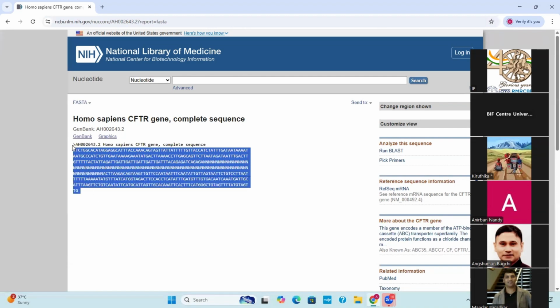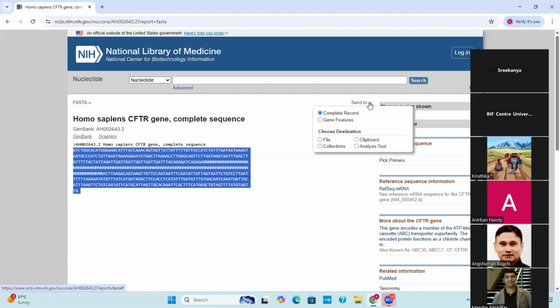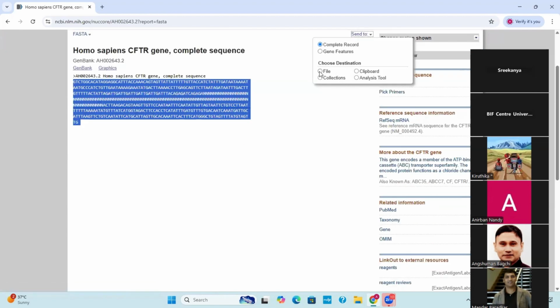Now, one way to copy is that we can just copy it and paste it, or we can click on Send to, go to File, and just do Create file, and it will be copied and pasted.